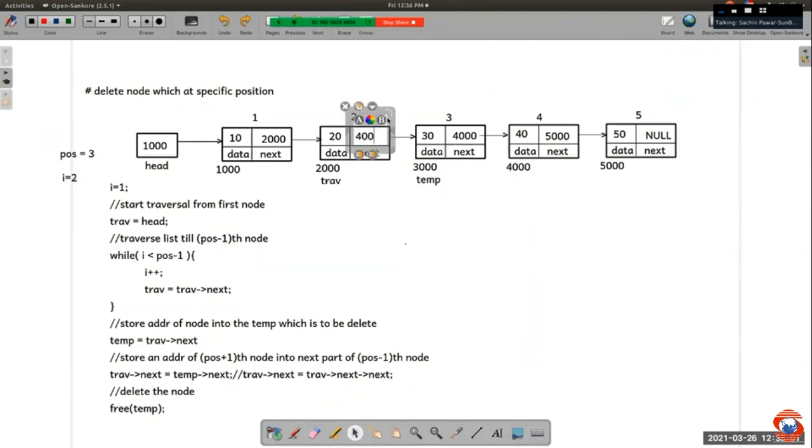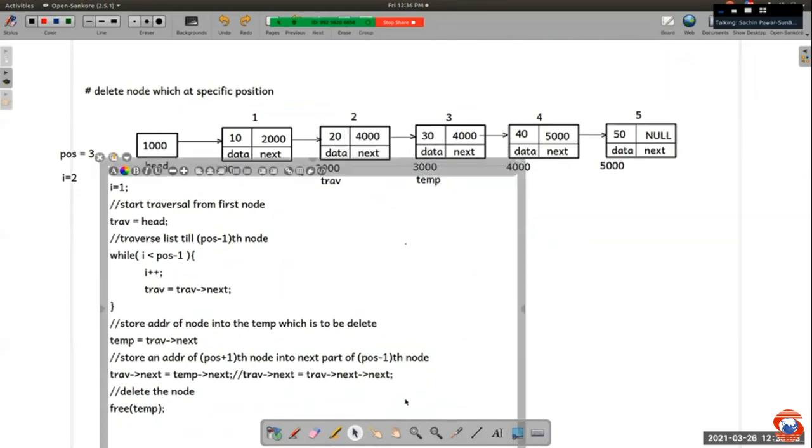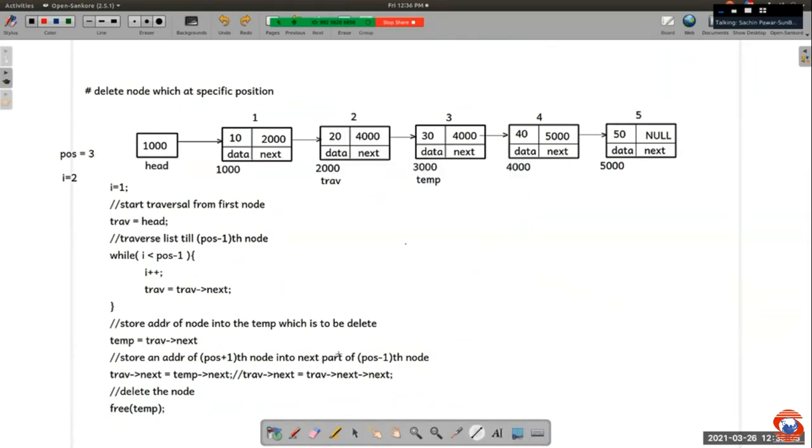यहाँ पे आएगा 4000. So due to this, what will happen? Due to this, a link has been created. ये link यहाँ पे create होगा, right? And then trav arrow next to temp arrow next होगा.